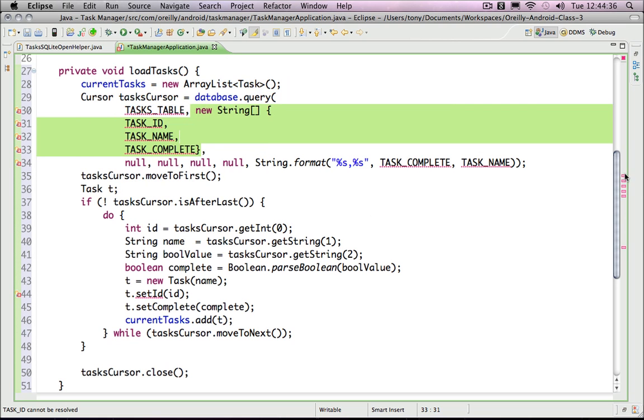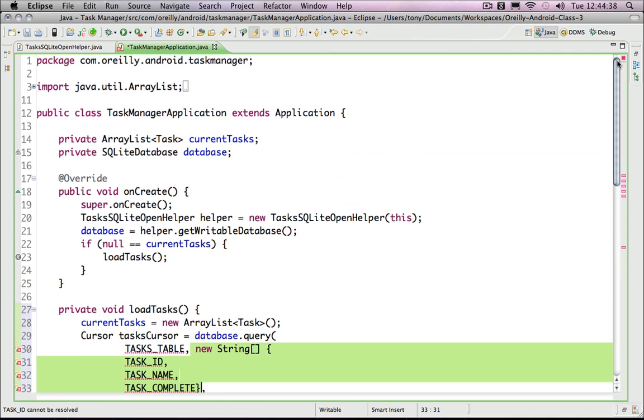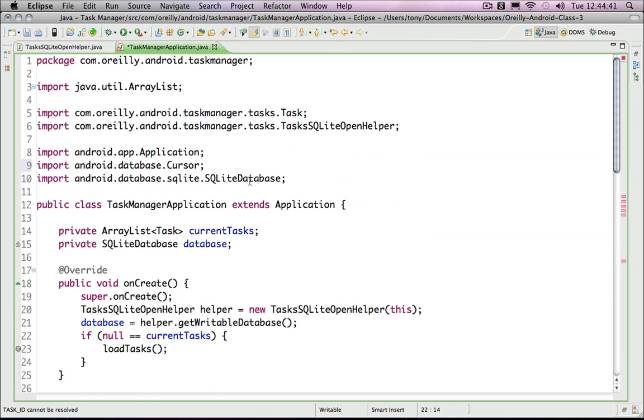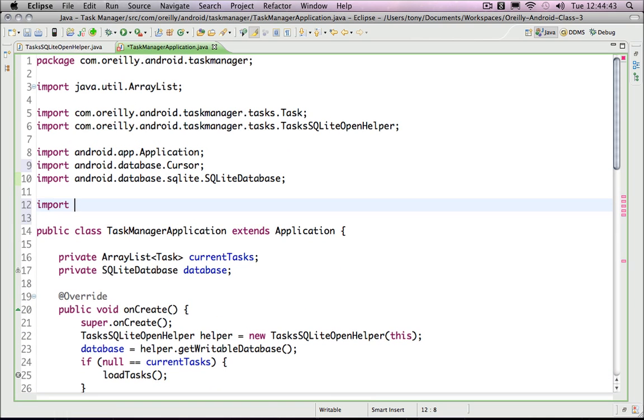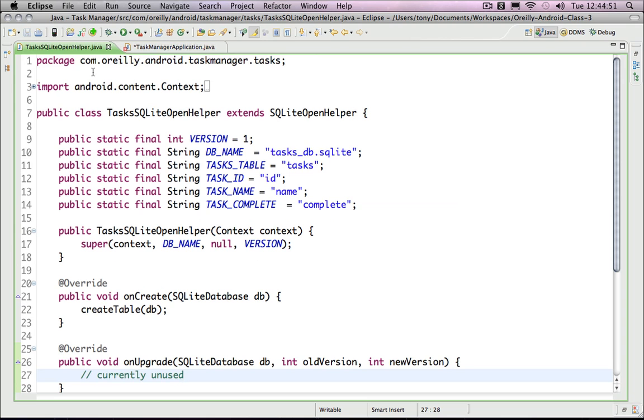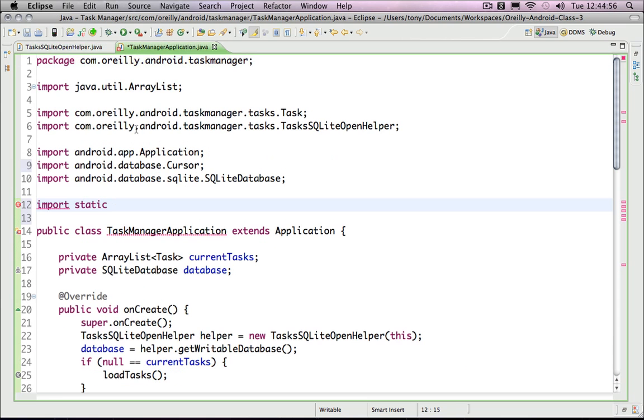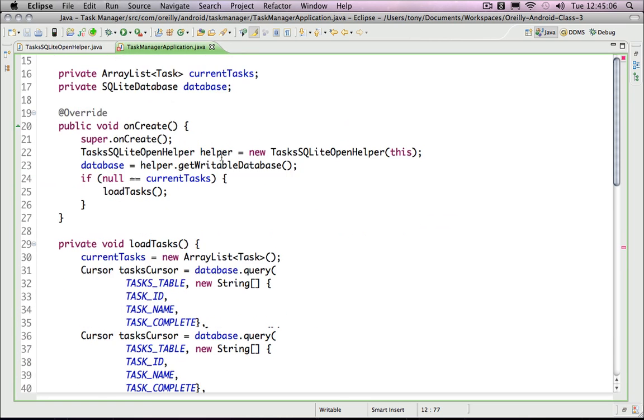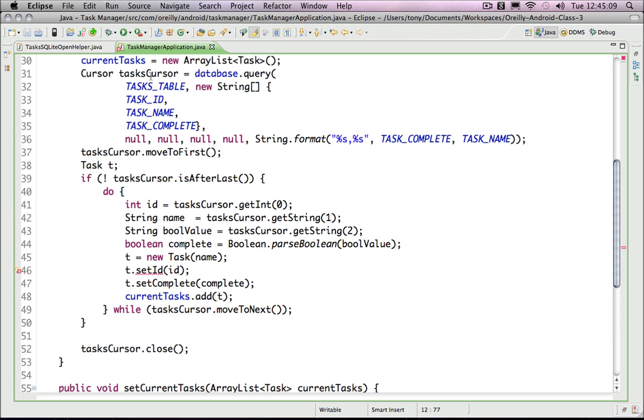So Eclipse doesn't know where these are coming from, so I can fix that by saying import static, what was that? SQLite Open Helper package, which is com O'Reilly Android Task Manager tasks dot SQLite Open Helper dot star. Now I have access to all those variables locally, and those are no longer a problem. Tasks table, task ID, task name, task complete.